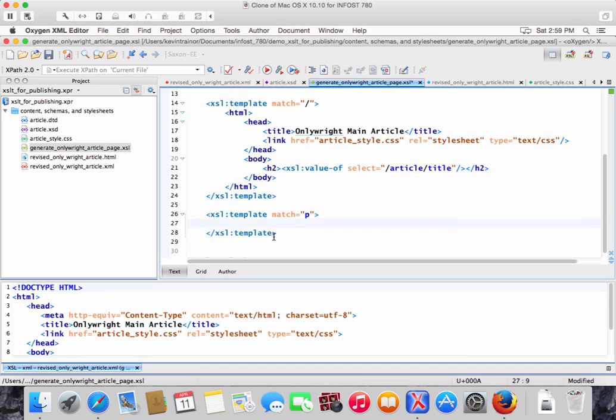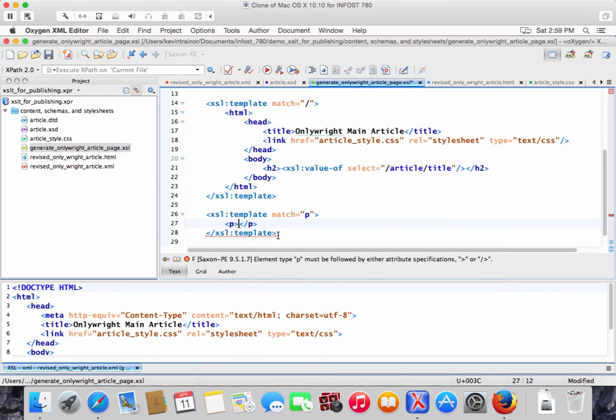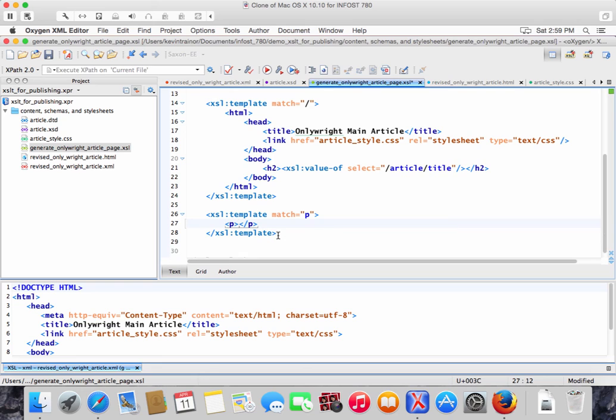And now what's the template text? Well, if we have a paragraph, we want to put it on the HTML side right back inside of a P. So let's say we have a P here. All right, that's good. And what's going to go inside of the P? Well, we're going to want to push out the text that's inside of the P.